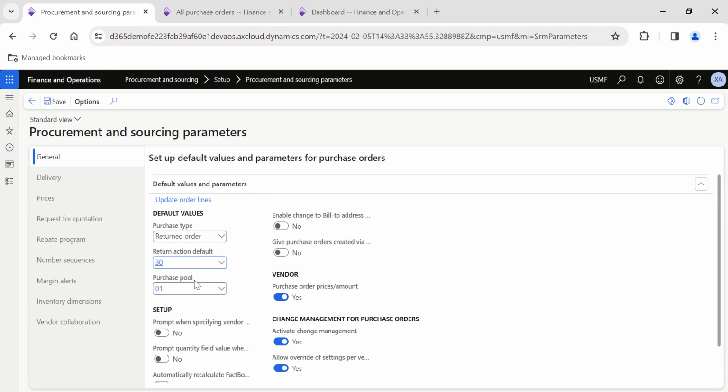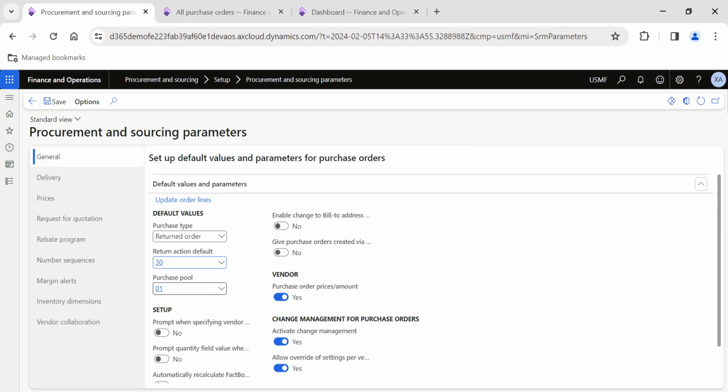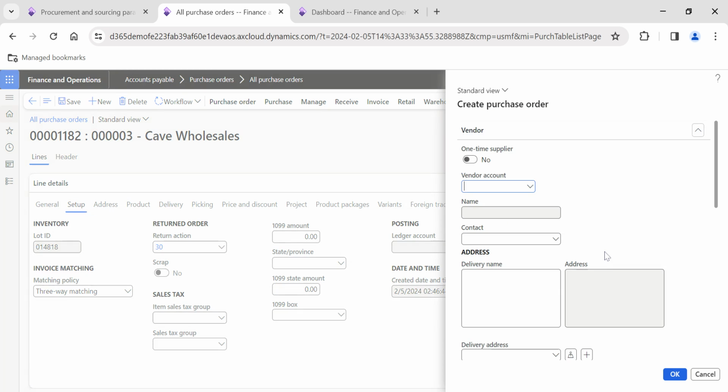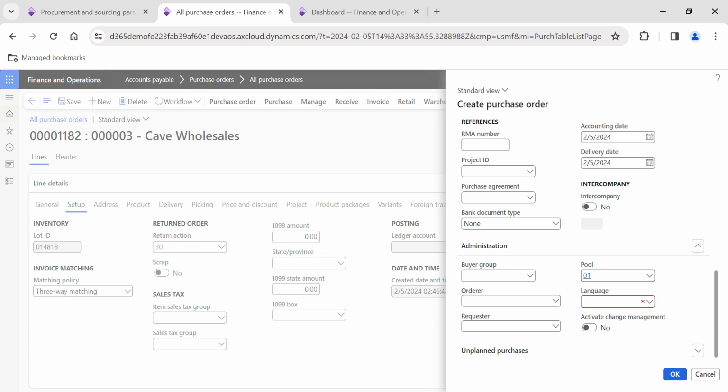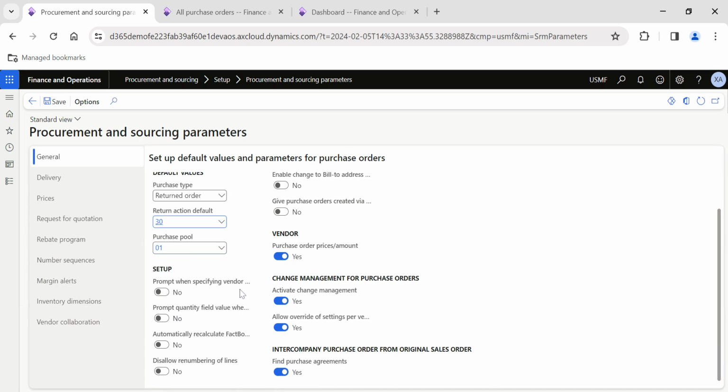And then the next setup is the purchase pool. Purchase pool basically helps you in grouping the purchase orders. This purchase pool will be available whenever you create a new purchase order. Let's say if I click on new, you see this is by default the purchase pool which has been taken from the procurement and sourcing parameter. So there is nothing much to talk about this, so we will quickly get to the other one.